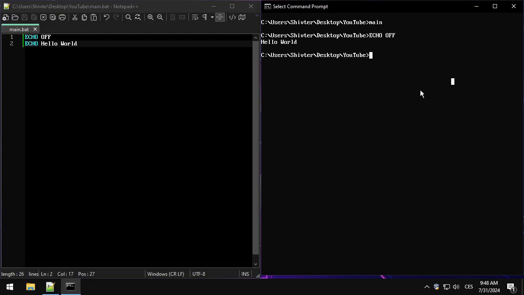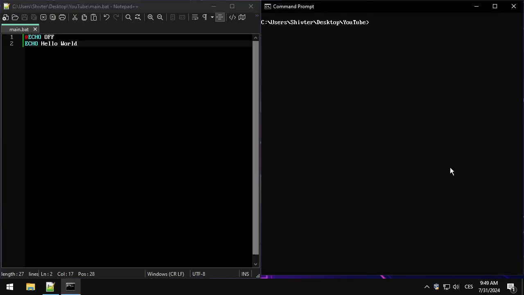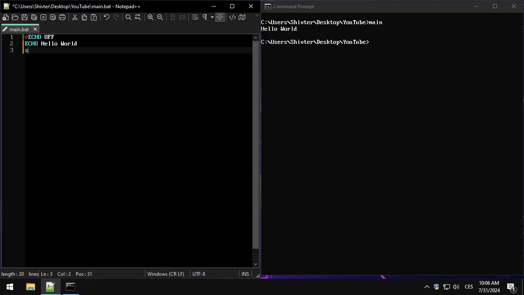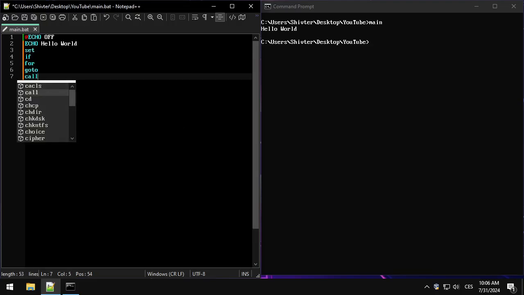So another function was introduced. Putting an at symbol at the start of any command would first disable that prompt. So now, this batch file looks like this. This is exactly what we want. Now let's be clear. Echo isn't the only command that exists. The important commands are set, if, for, goto, and call.